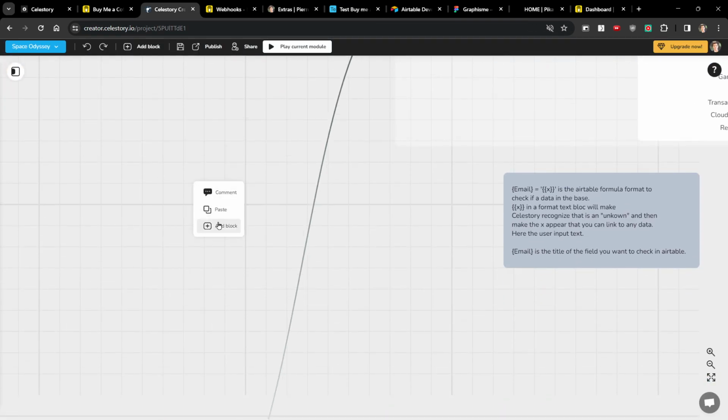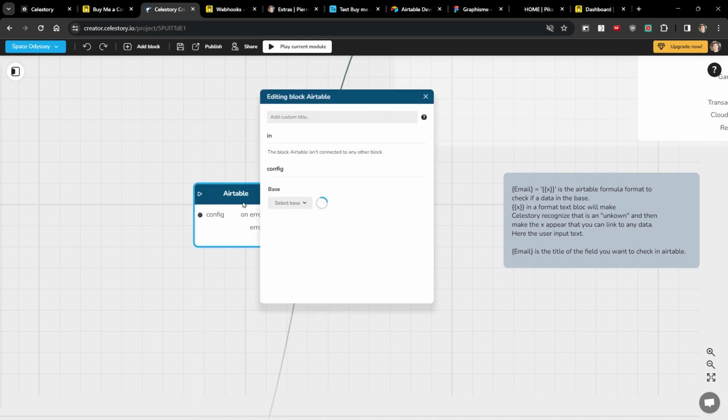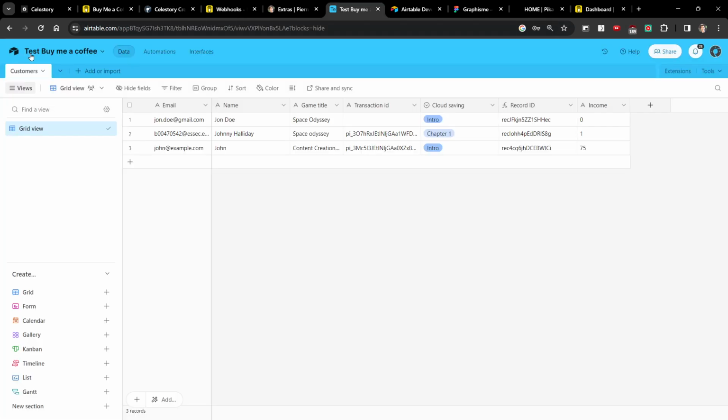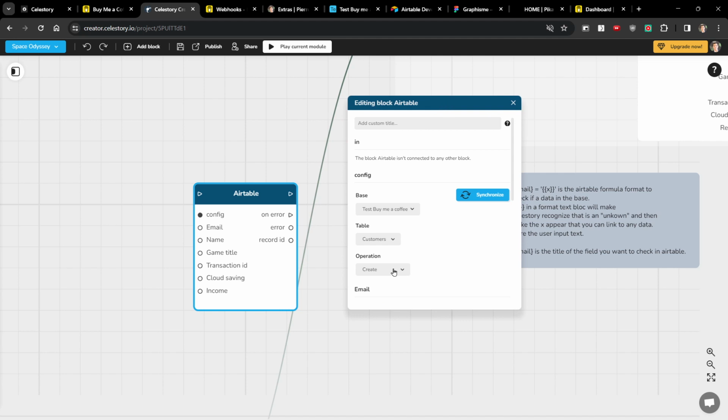Then let's create a new block and select Airtable. In it, you can select your base and then your table, and here are your customers. So you have 4 possible actions: create, retrieve, update, or delete. The first will create a record and doesn't require any record ID, unlike the others, because they're going to either retrieve the data, update the data, or delete the data of a specific record ID. Let's go back to our graph.